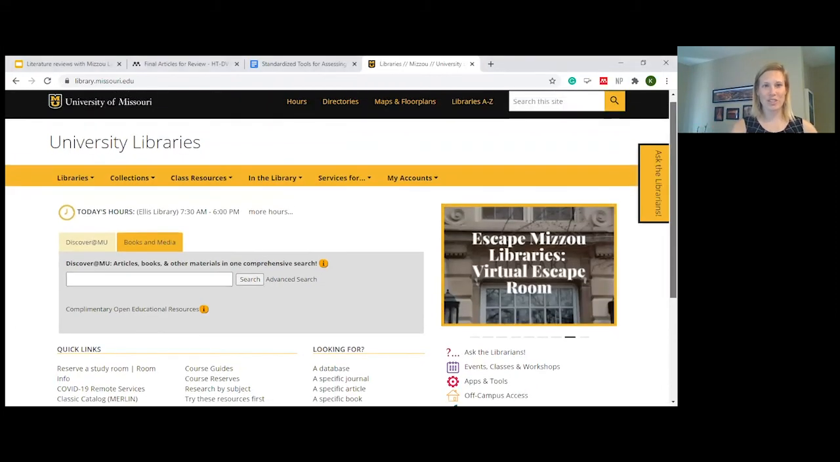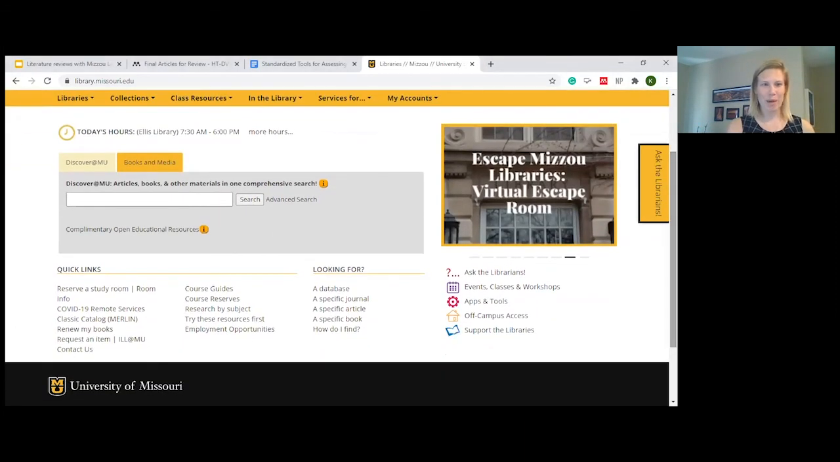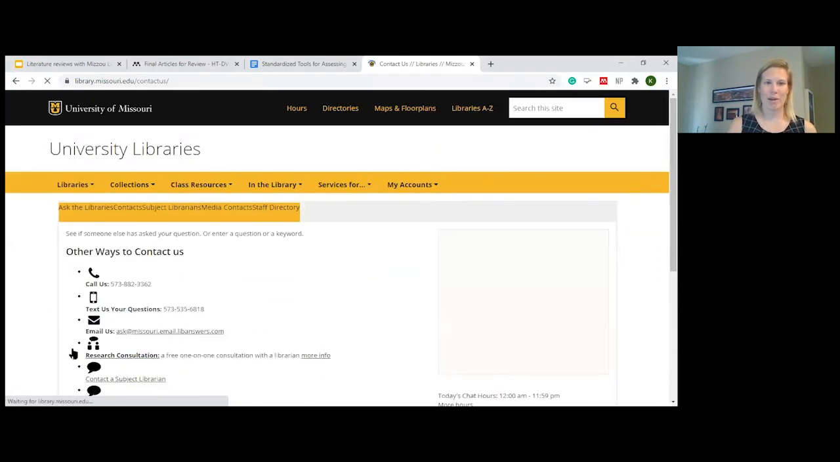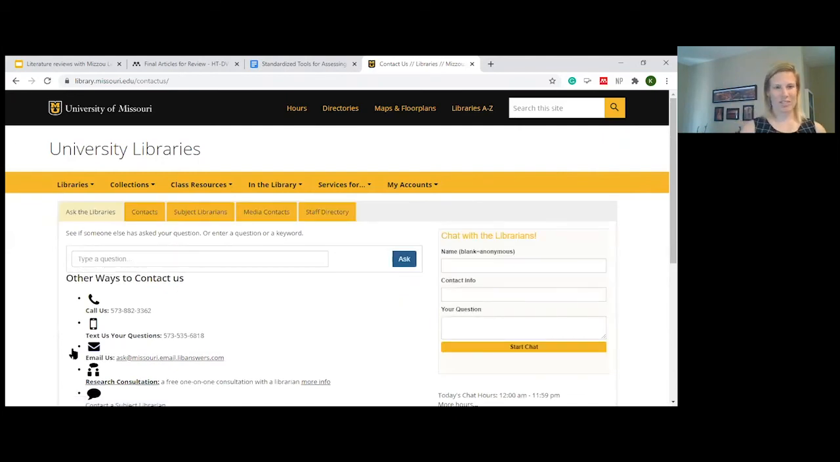Okay, so if you want to know who your subject librarian is, at the very bottom left of this library homepage, there's a Contact Us link. If you go to Contact Us, there's a couple things to note about this page. 1, there's lots of different ways to reach out. Our chat box is there, phone number, email, all of that. So you could just reach out in general, but there's also this yellow subject librarians tab.